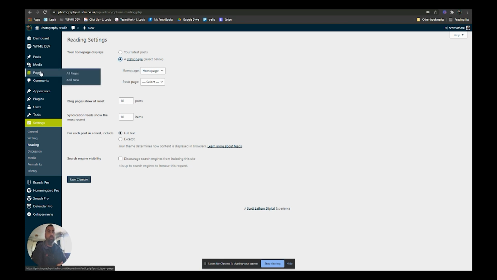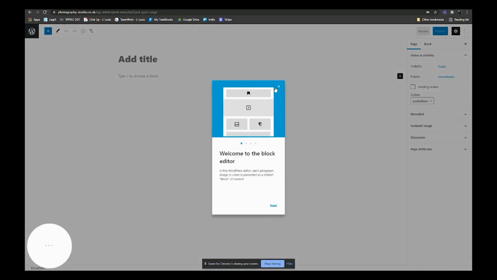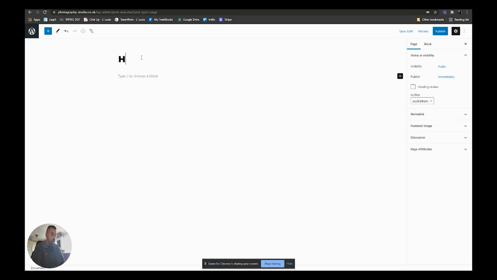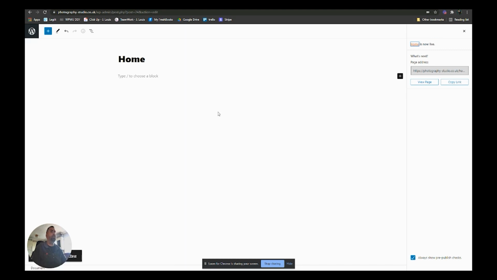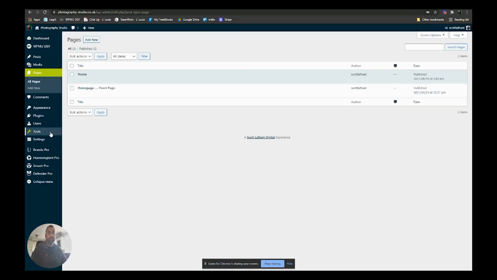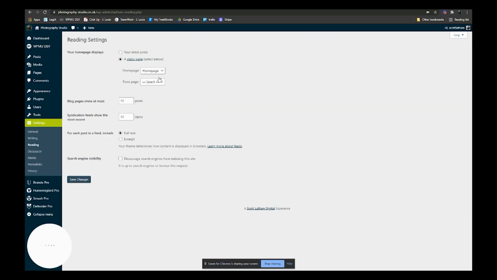So what we do is we go to Pages, Add New, and let's call that Home. Press Publish. Let's go back to the dashboard here. And then we go back to Settings, Reading, and let's select that as a home. So that will then become the index or the first landing page.